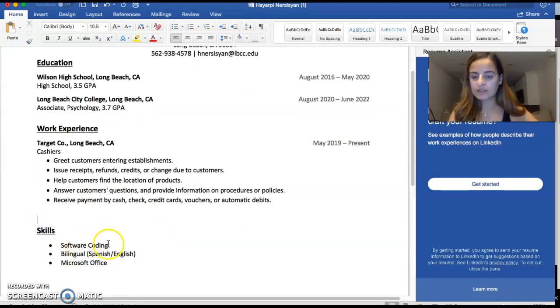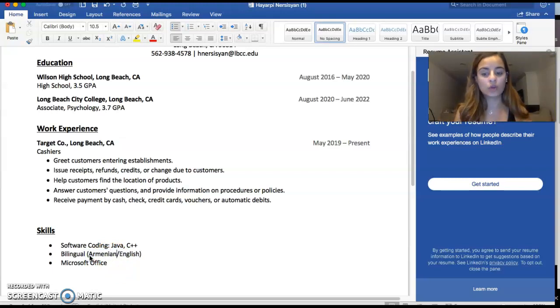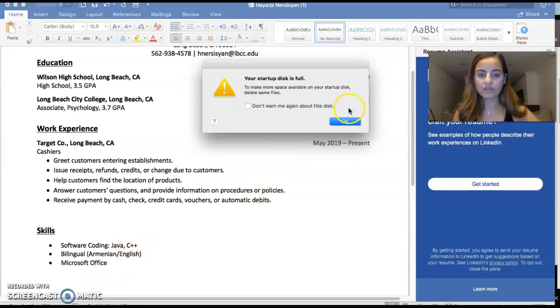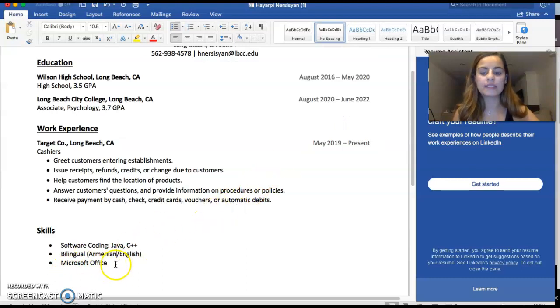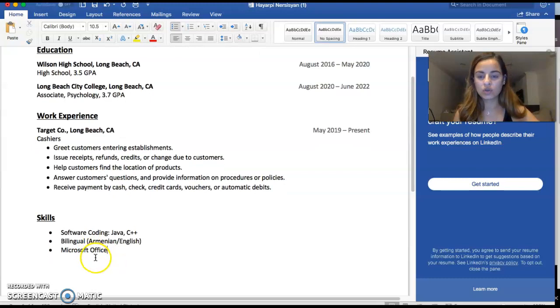Then for the skills, software coding, right, then I might put, I know how to do maybe Java or C++. You can go ahead and add things, right? Bilingual, so this was the only option. As you all know, I speak Armenian as my second language, not Spanish. So I'm going to go ahead and fix that. For some of you, that might be the case, so you can leave it as is. I do know how to use Microsoft Office applications, so you can go ahead and select that. There may be some other things that you know how to do, so go ahead and list those.